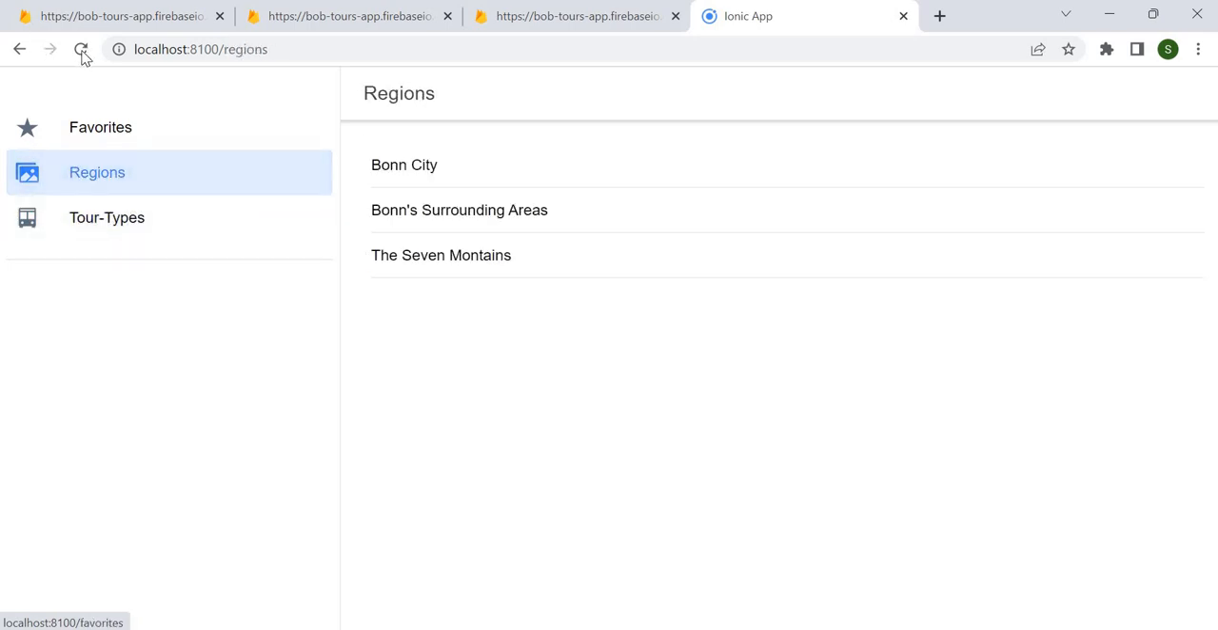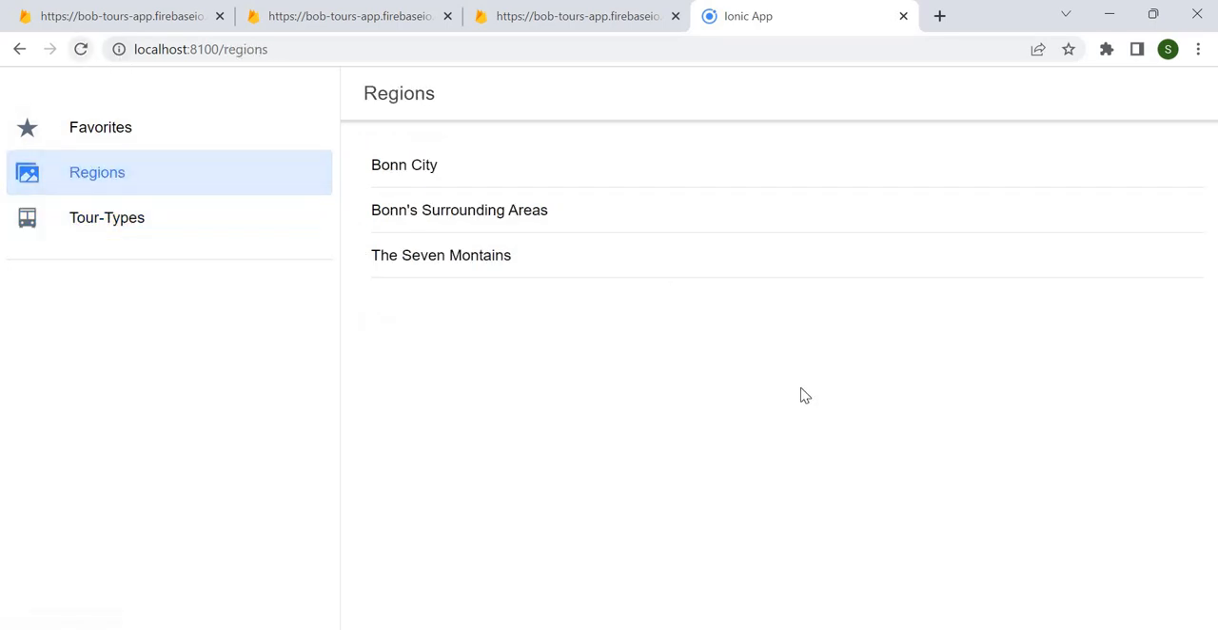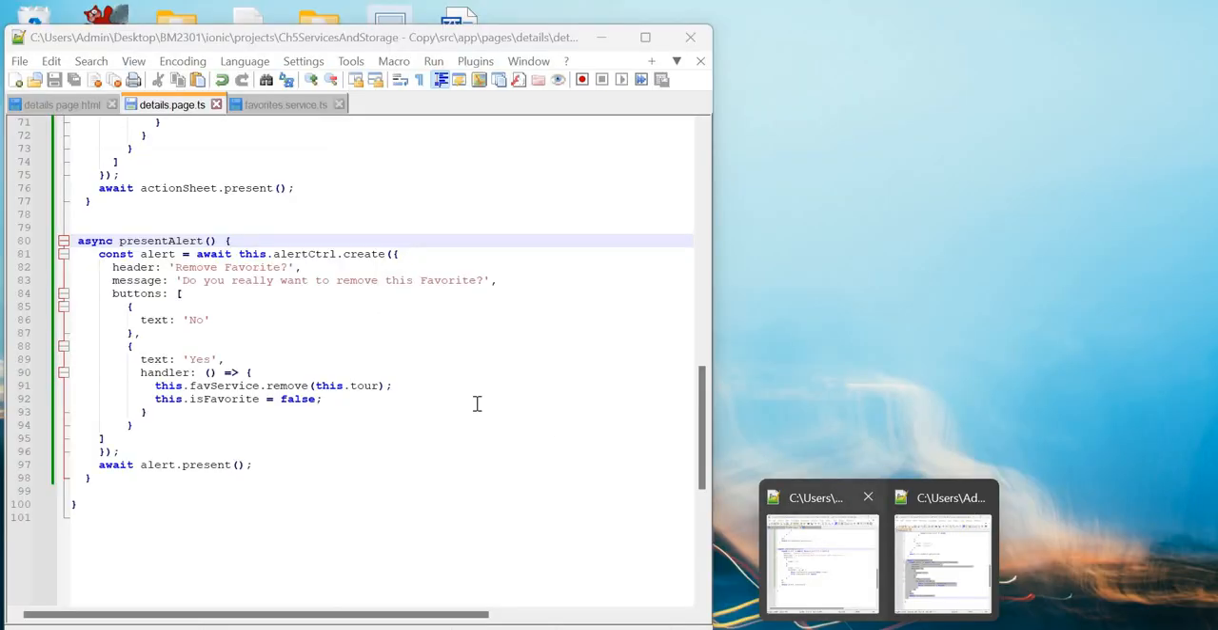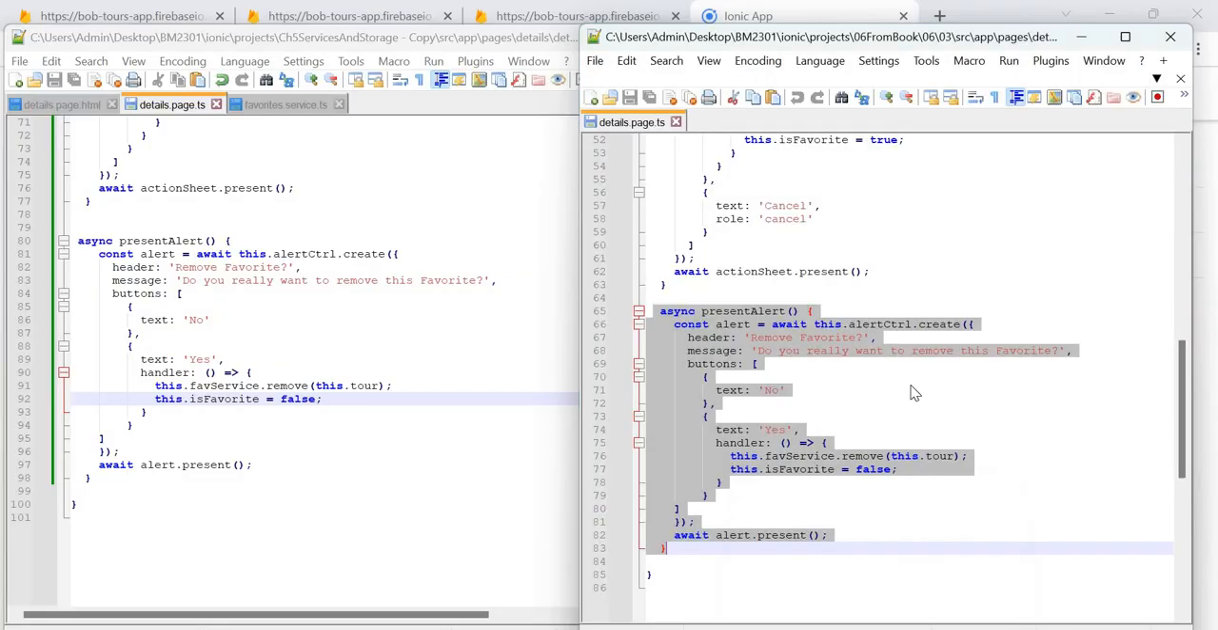Right. See, first time when I loaded, there were no regions. Now when I refresh, the regions come in. Sometimes you need to reload. Okay. Going back here. Let me compare the codes here.